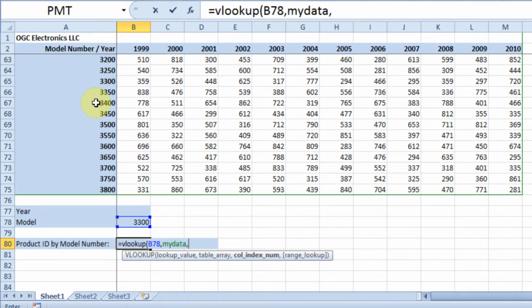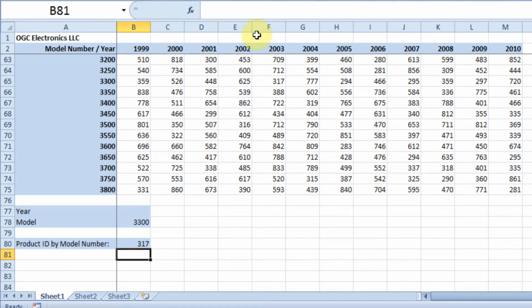This would be column 1, 2, 3, 4, 5, 6, 7, 8, 9, 10, and so on. I'm going to have it look up the 1, 2, 3, 4, 5, 6th column for 2003. I'll go ahead and put in the number 6. I will close this, press enter, and sure enough, it returns the number 317, which is the 6th column under the 3300 labeled row here.